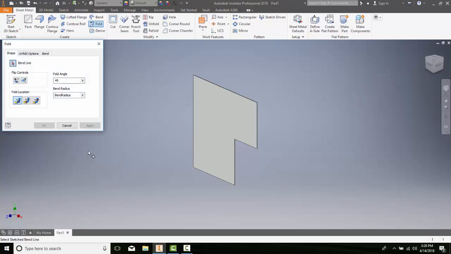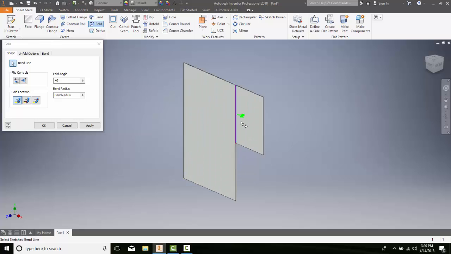And now I'm able to go up into the fold command and create. When I click on fold, it will ask me for the bend line. So I'm going to come over here and select the bend line. And when I select the bend line, it'll have two green arrows. One of them, the straight line, is in the direction of the portion of the sheet metal part that will be folded, and the curved one is in the direction of the fold.